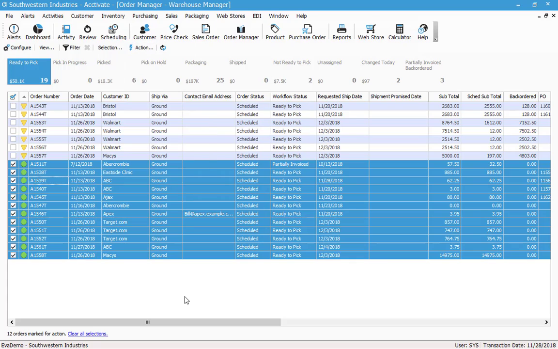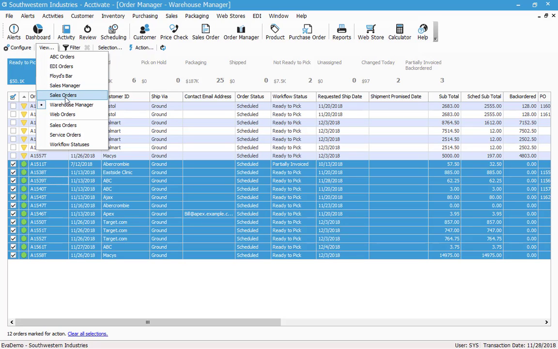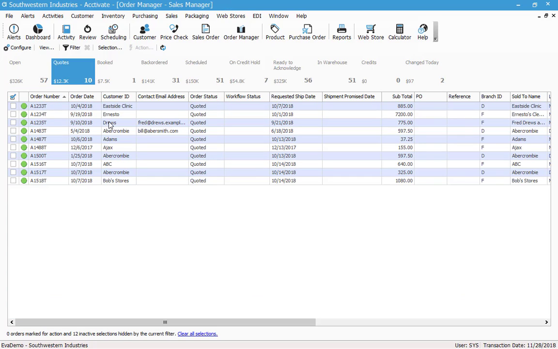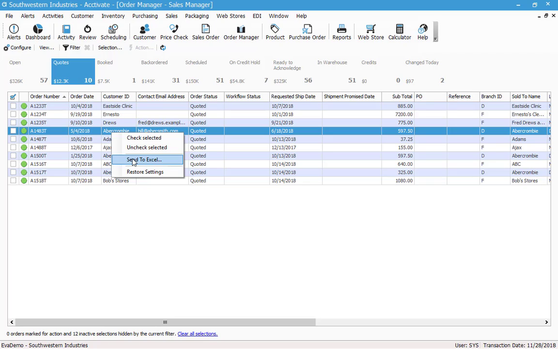The order manager is more useful as a tool for managing the orders, but maybe my sales manager wants to pull this information out. I want to get all my quotes. I can right click in here and send to Excel, and put it into an Excel file and then send that to someone else, either all the salespersons or management, whomever, to look at what open quotes we have. So from that standpoint, it's very valuable as a query tool.